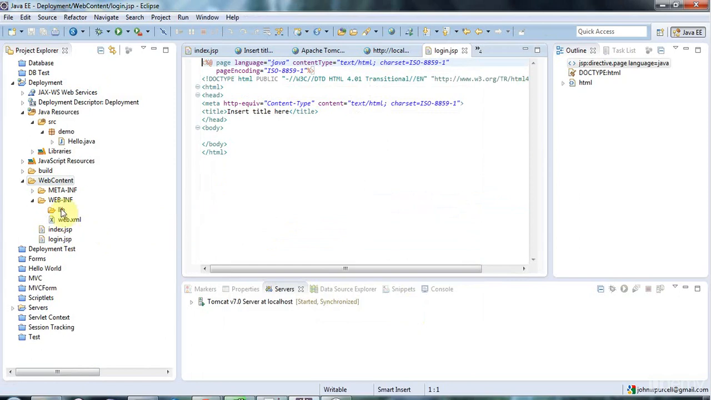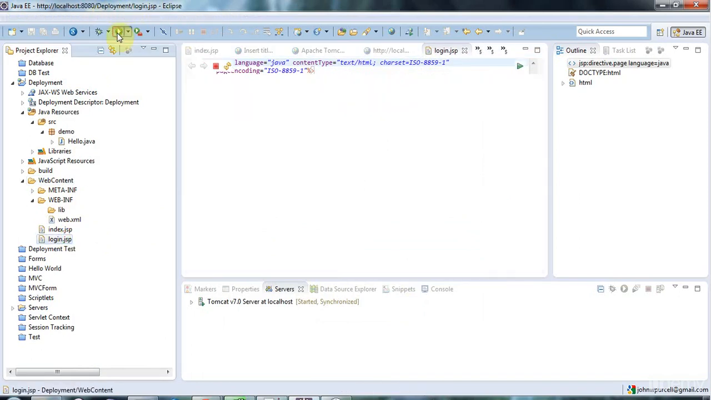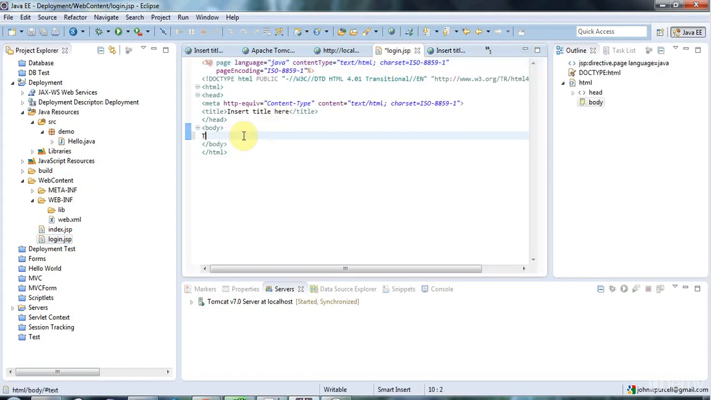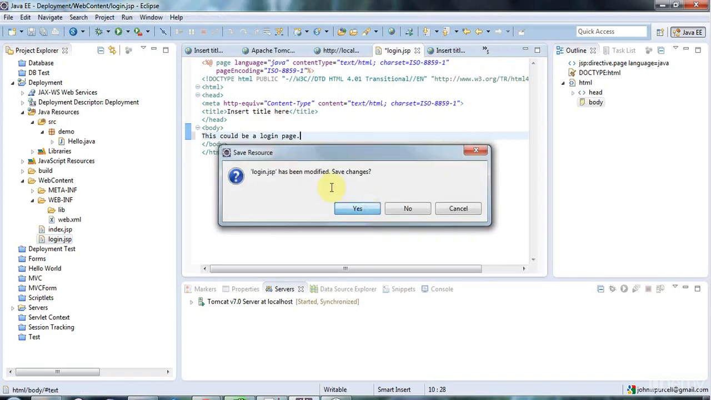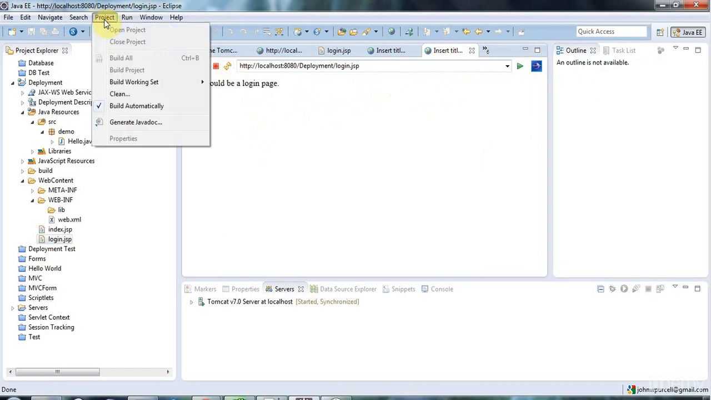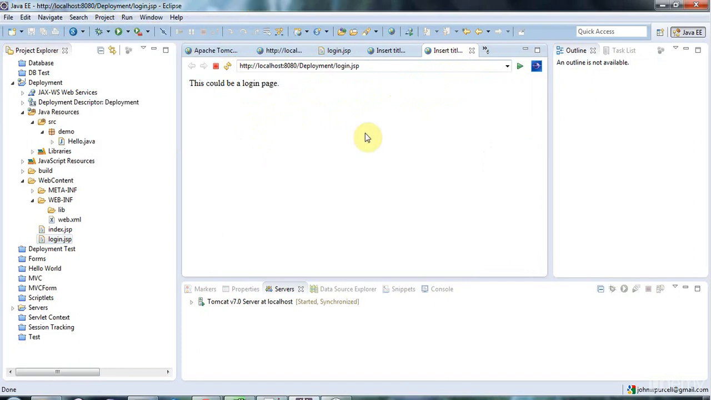Now, if I run this by default, it's going to be blank. I could put some text in here. Let's say "this could be a login page," and run it again so we can see that text there. Sometimes I find that if your page doesn't display, try hitting the refresh button, and if it still doesn't work, go to Project, Clean and then build it again. Clean will just clean out your old class files. But that seems to have worked. Just quit that. Now let's take a look at web.xml.